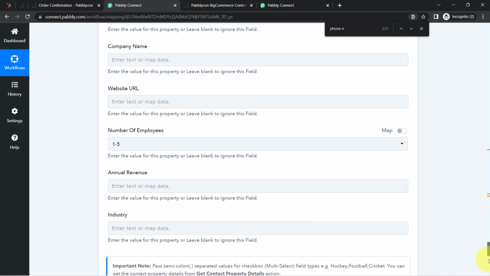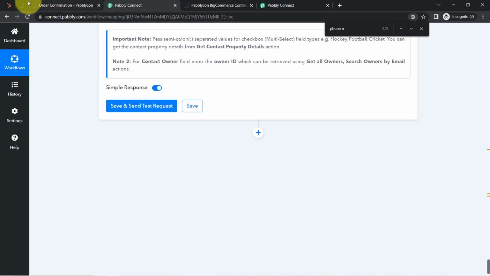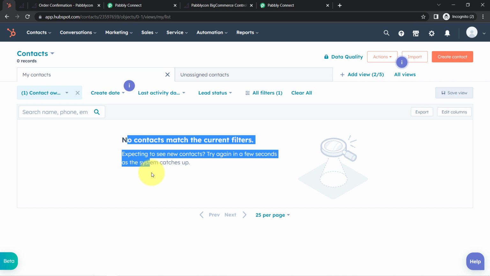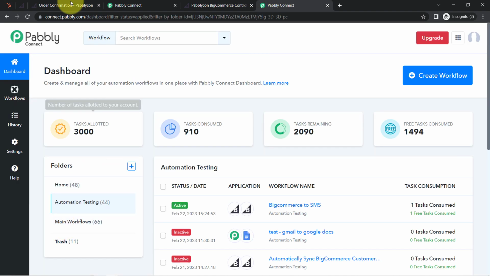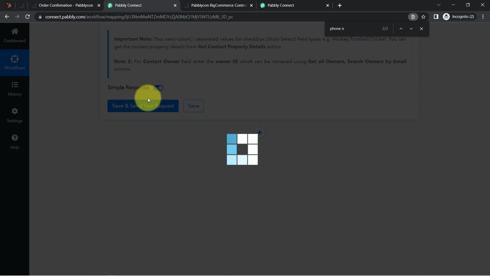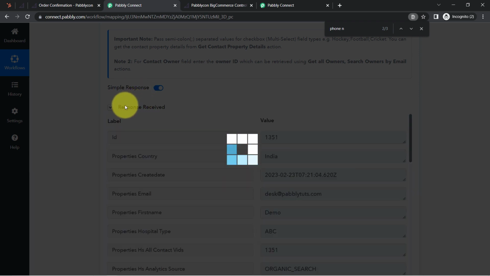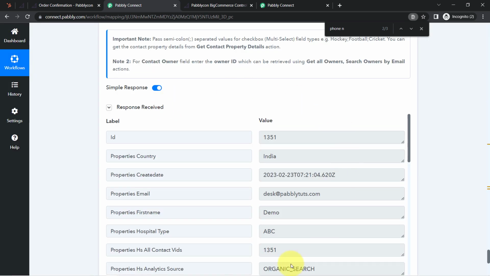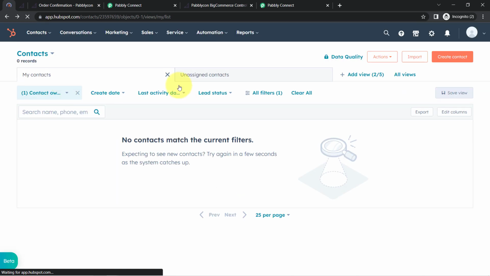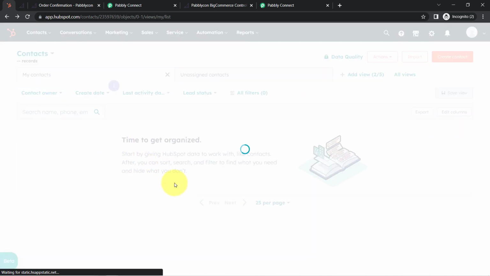Now I'll be clicking on this button directly, and let me first take a look into my HubSpot CRM. Currently, I do not have any contact. So how about I click on this button, save and send test request, and wait for the response to be received here. All right, so the response is received, and the response is also positive. So I will have to refresh this particular dashboard in order to see whether that contact has been created inside our HubSpot CRM or not.